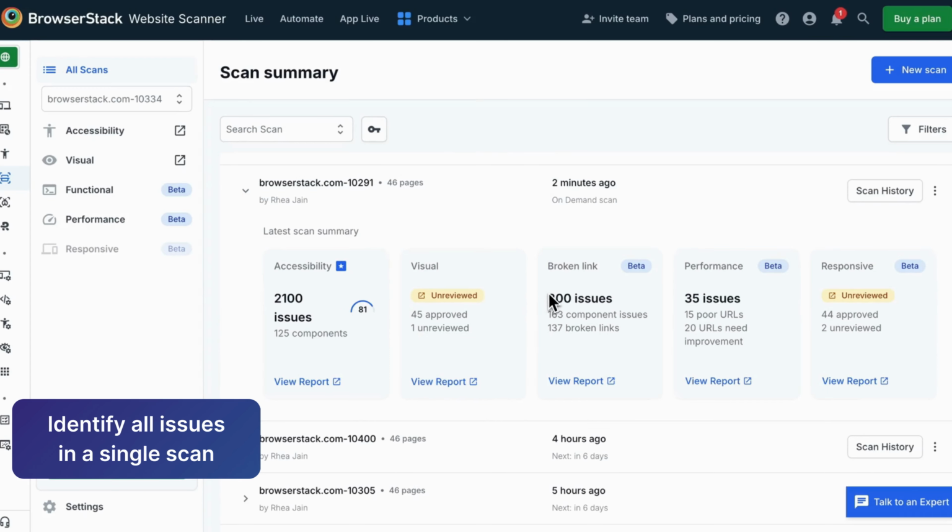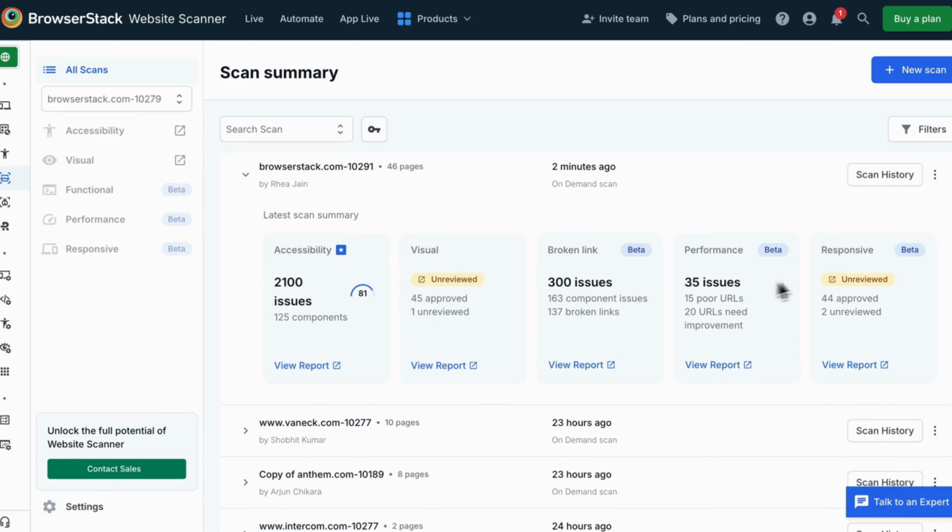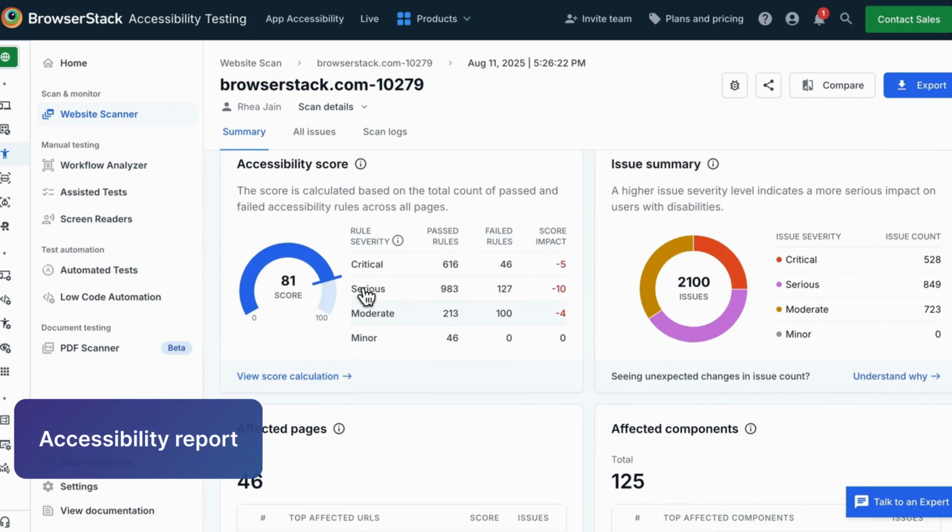Here, you can see that Website Scanner has completed all its checks, along with a summary of any issues found. Without Website Scanner, you would have to run individual scans on single-issue tools, piece together the reports, and hope that there were no gaps. Let's take a closer look at some of the reports. We'll open the accessibility report.